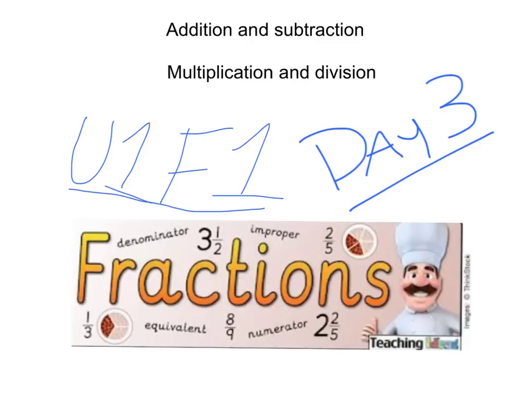Hey everybody, this is Unit 1, Formative 1, Day 3. We're going to talk about addition and subtraction, multiplication and division again, except now we're going to add some fractions into the mix of it. And before we even start, don't get overwhelmed. You've seen this before, we're just doing a little refresher.